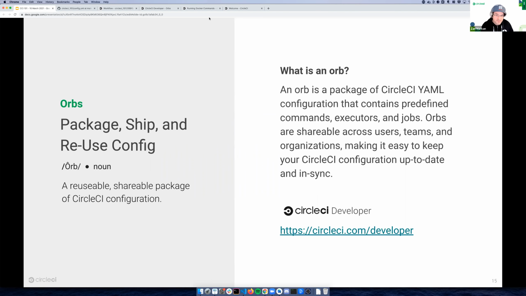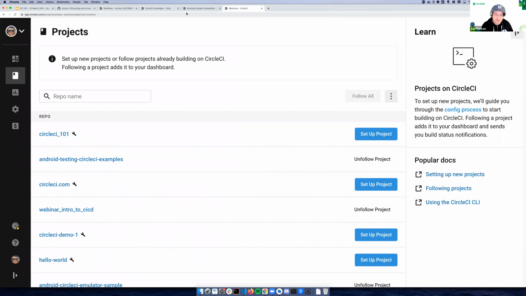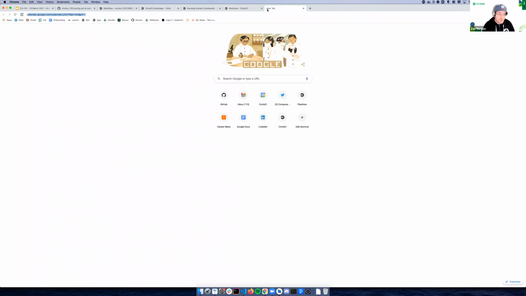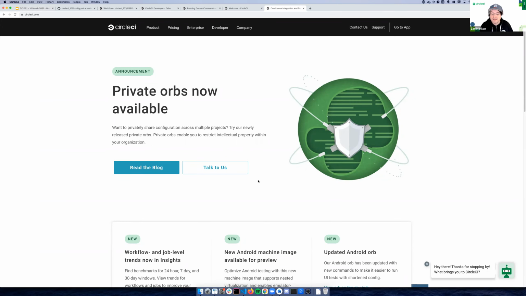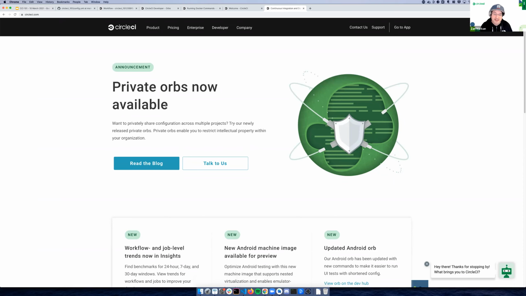And you might have seen on CircleCI.com that we have just announced private orbs. Orbs used to be only public, so essentially available to anyone. Anyone could use orbs from any other organization, whereas now they can also be private. So if you're an enterprise that has special or specific deployment needs, you can create your own orbs to use across the entire organization, for example, for all your Kubernetes clusters or something like that.